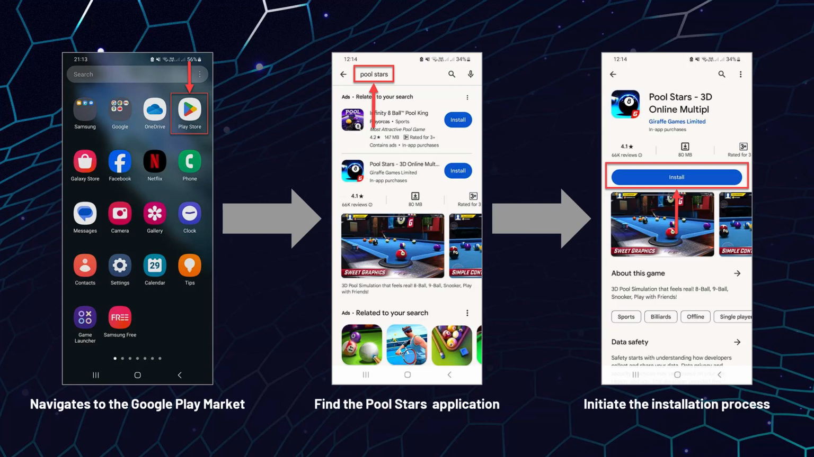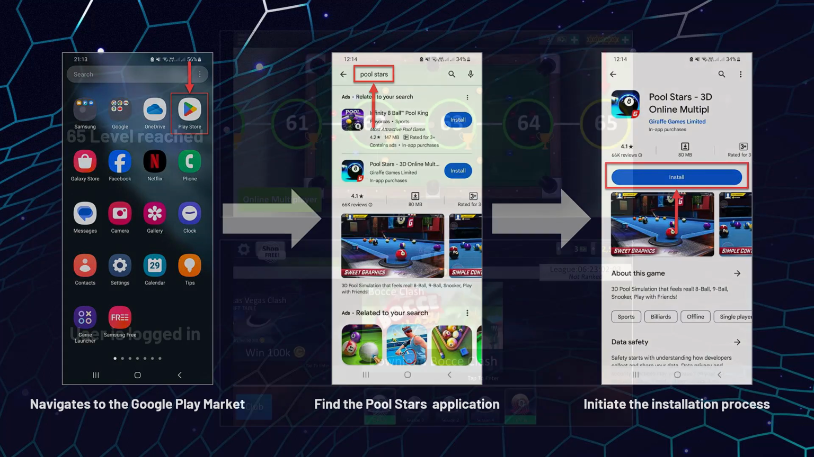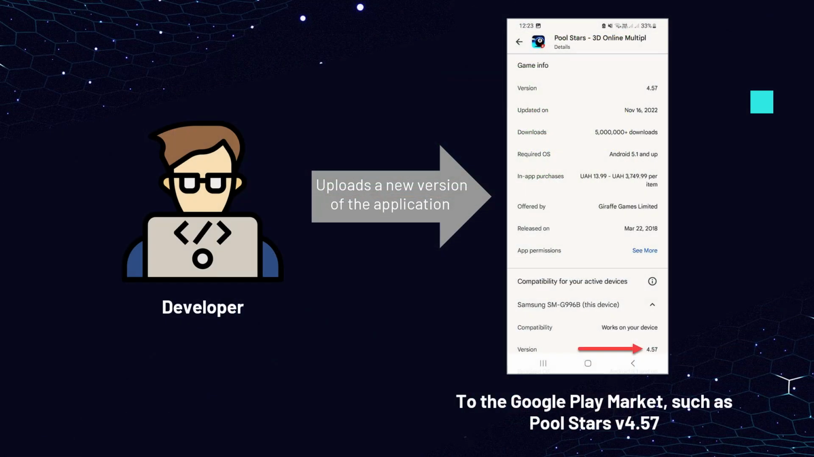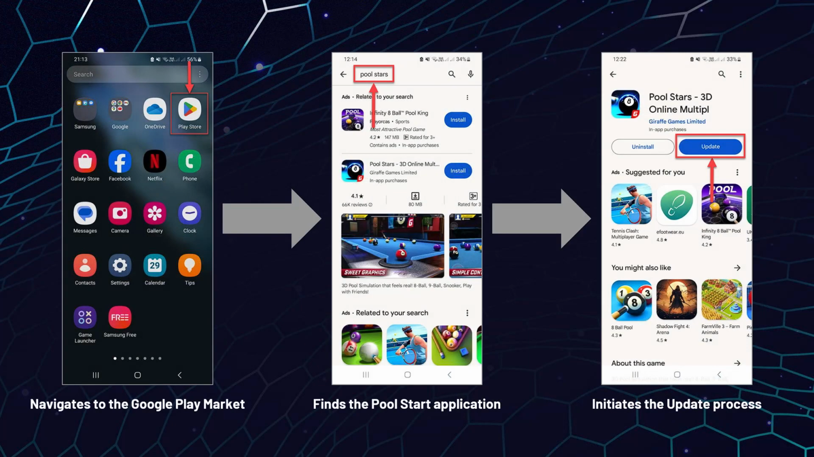After the application is installed, the QA engineer navigates to the home page of the mobile device, launches the app, and makes some progress, such as passing to the 65th level of the Pool Stars game app. Then the developer uploads a new version of the application to the Google Play Market, such as Pool Stars application version 4.57. Then the QA engineer navigates to the Google Play Market, finds the Pool Stars application, and initiates the update process.